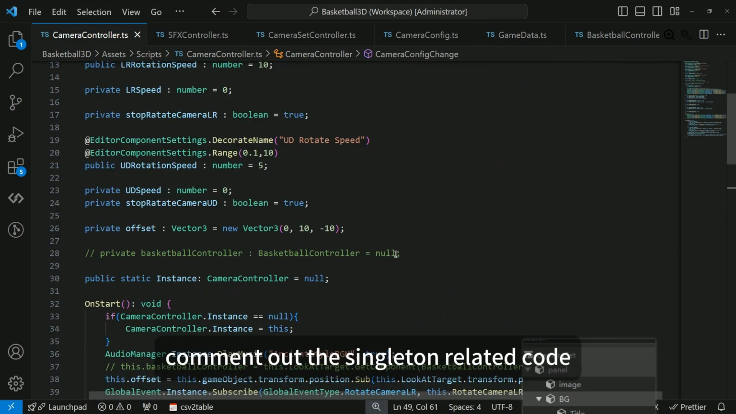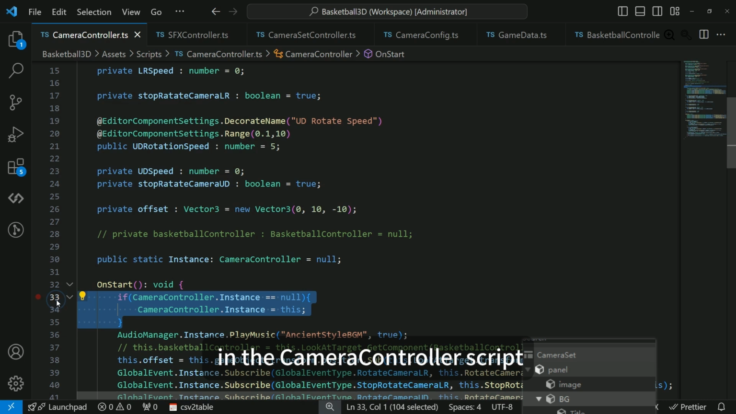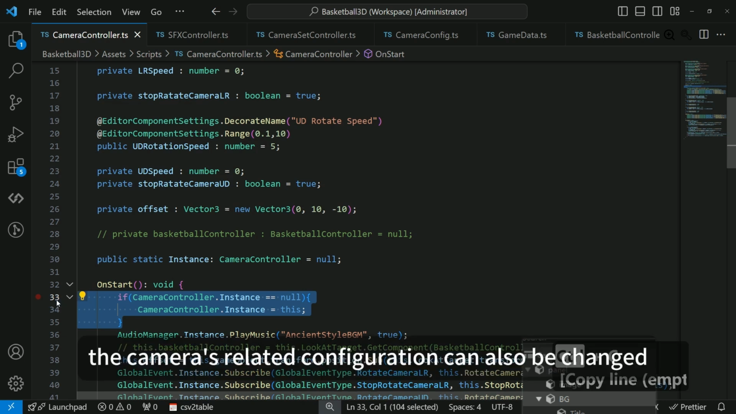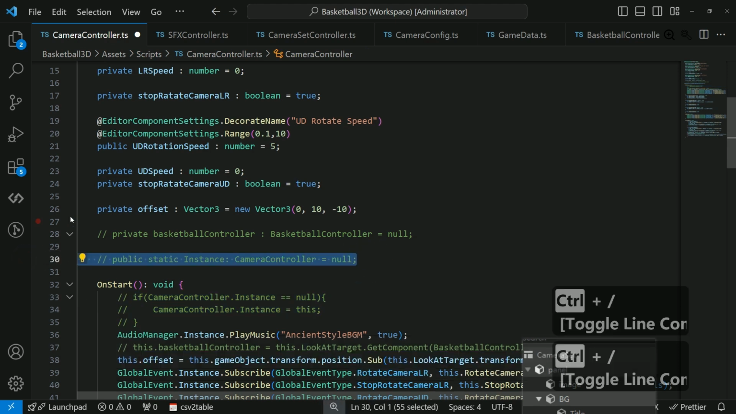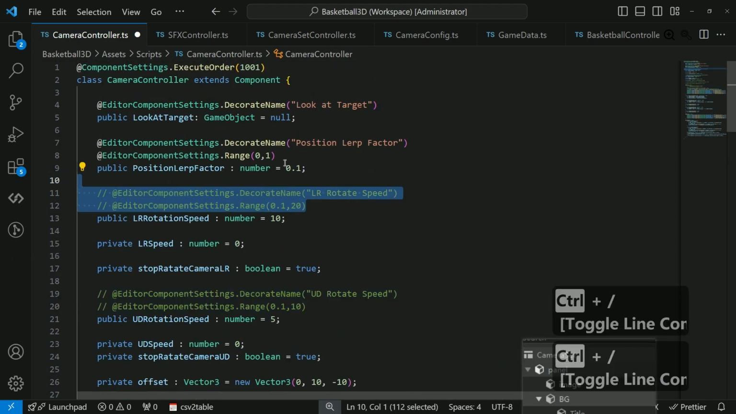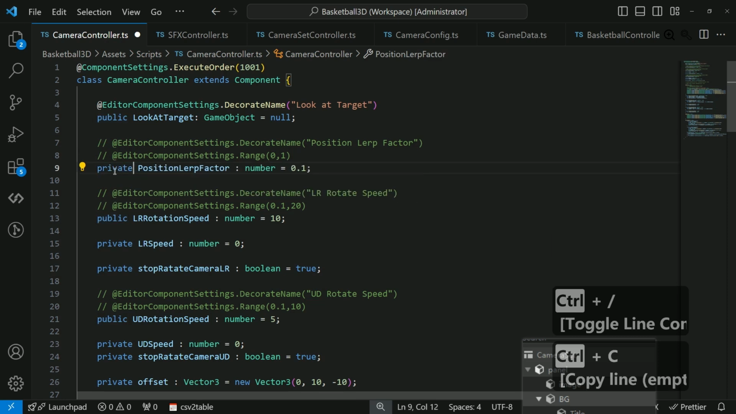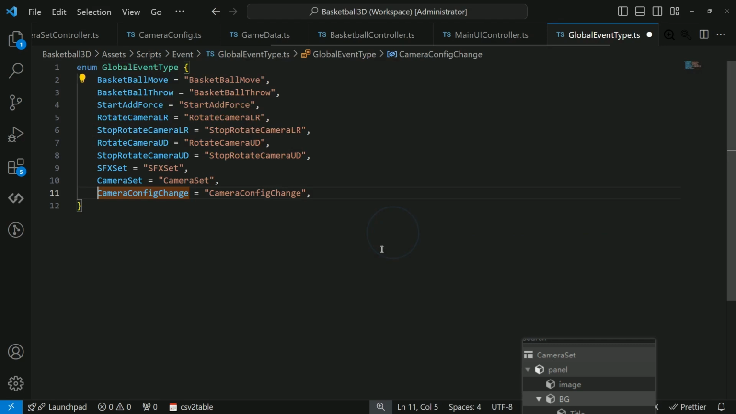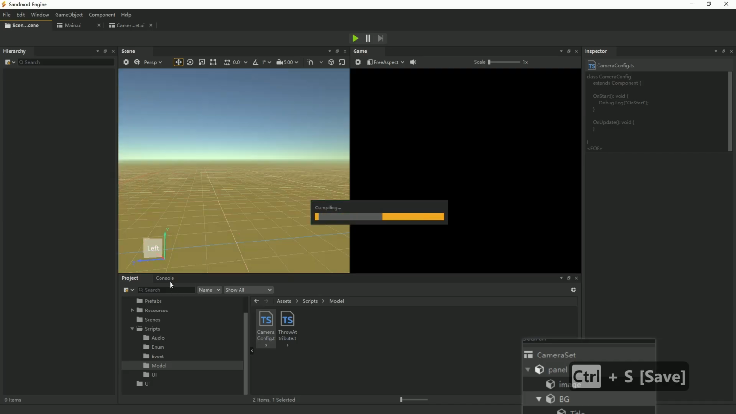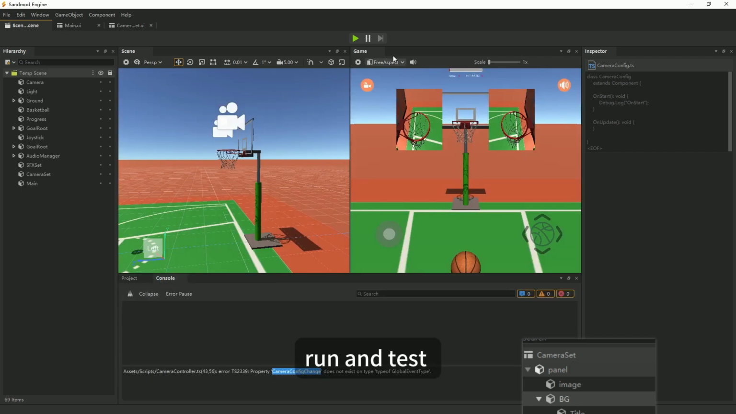Finally, comment out the singleton-related code in the camera controller script. The camera's related configuration can also be changed to private. Save. Run and test.